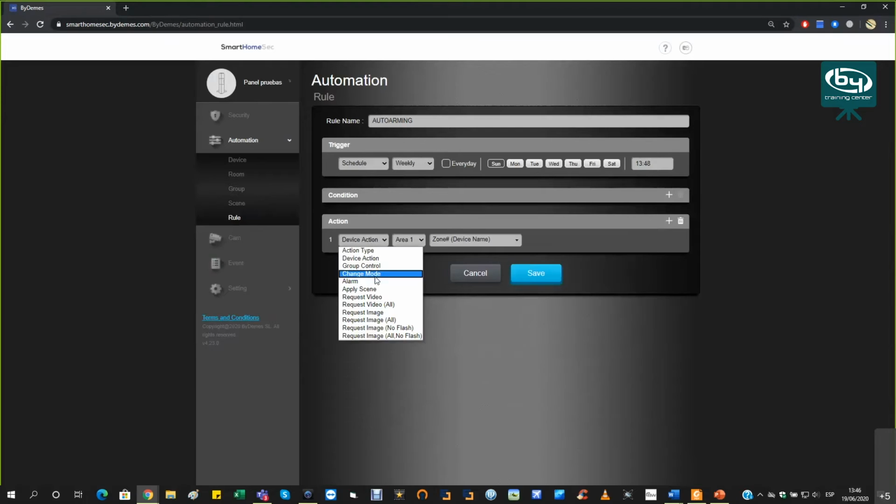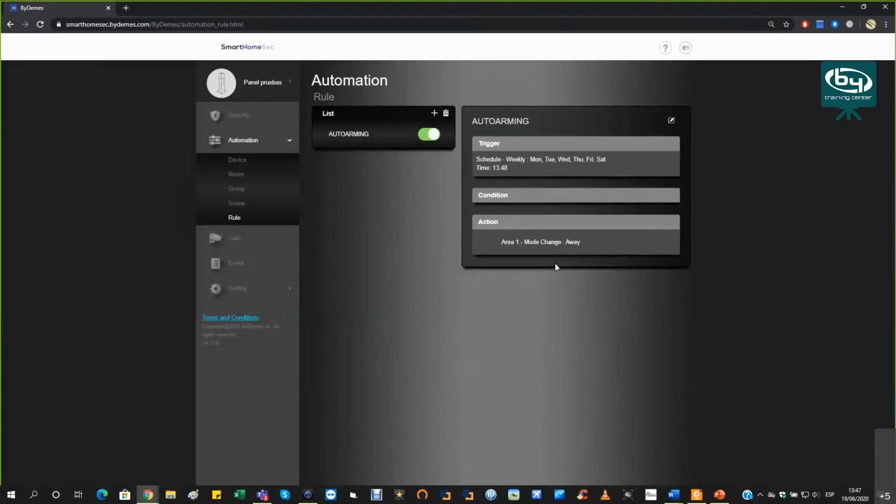In the actions, we can put, for example, change mode to arm away. In this case, we are making an auto arming. From Monday to Saturday, at this time, the system will auto arm the panel. The area 1 in this case. And we have it here.